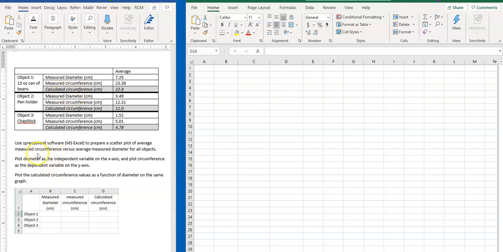Our lab experiment told us that we needed to use spreadsheet software such as Microsoft Excel to prepare a scatter plot, that's a specific type of graph, of our average measured circumference versus our averaged measured diameter for all of our objects. When we're talking about something versus something else, that's always y versus x. So we want our diameter as the x-axis, that's our independent variable, and our circumference on the y-axis.